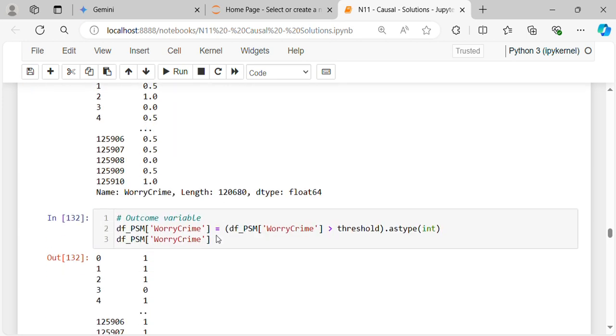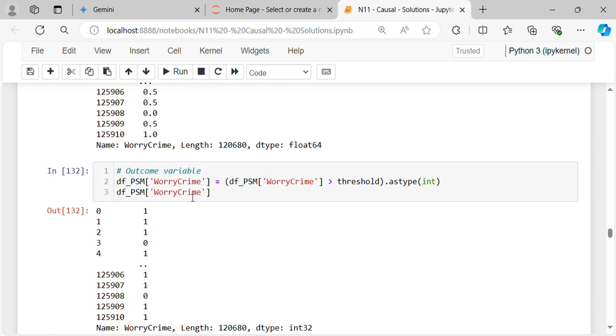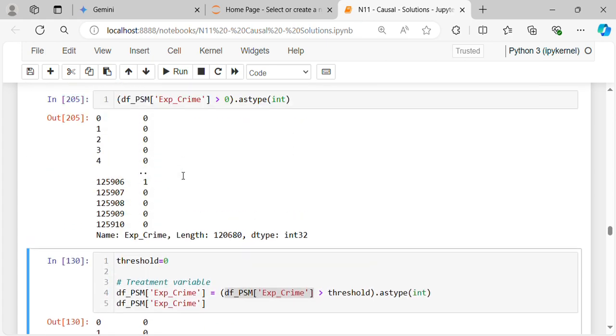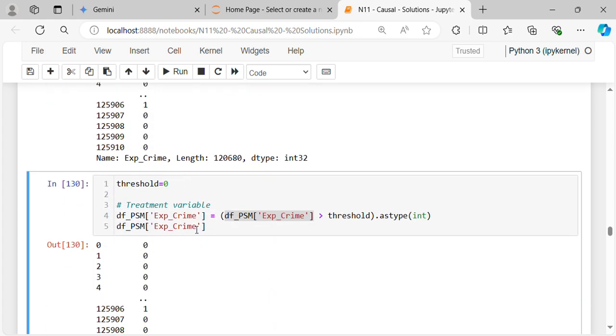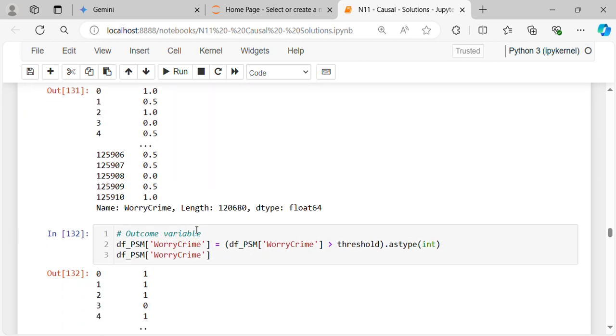Let's print df PSM of worry crime. Outcome variable. So the treatment variable is exp crime more than 0, and outcome variable is worry crime more than 0.